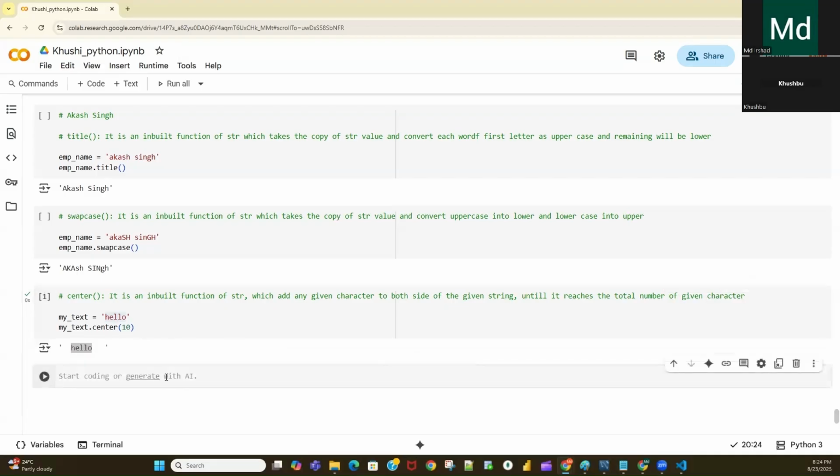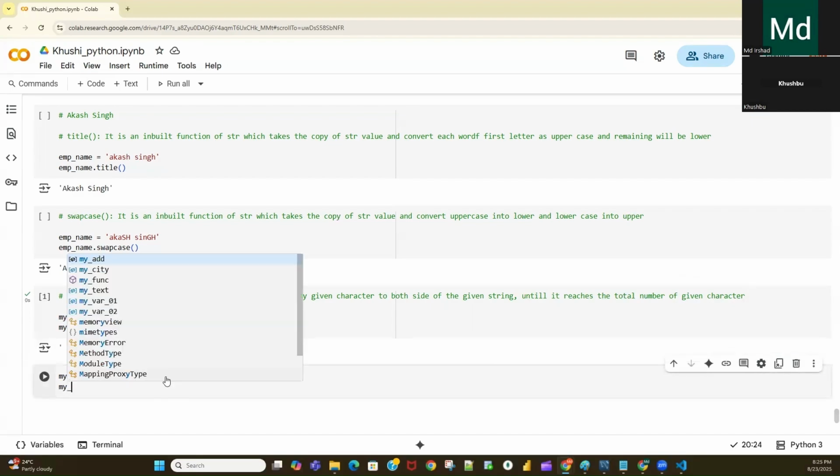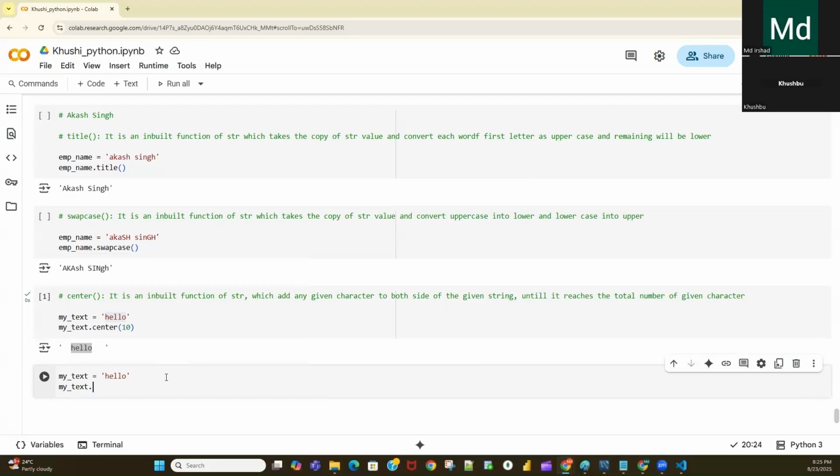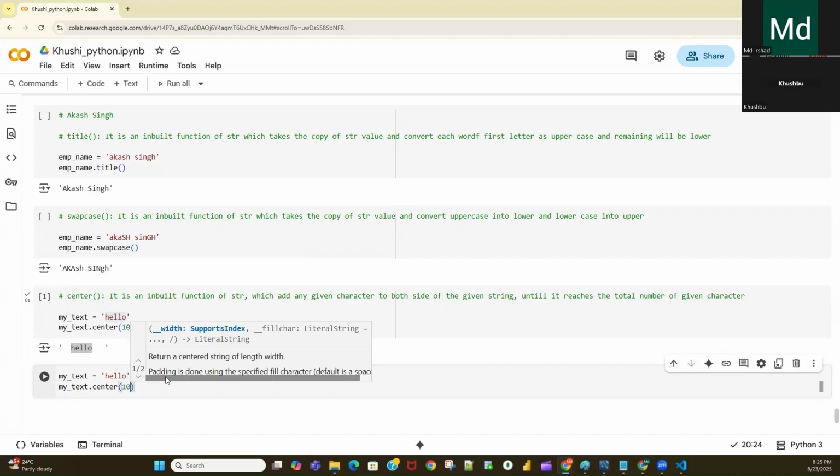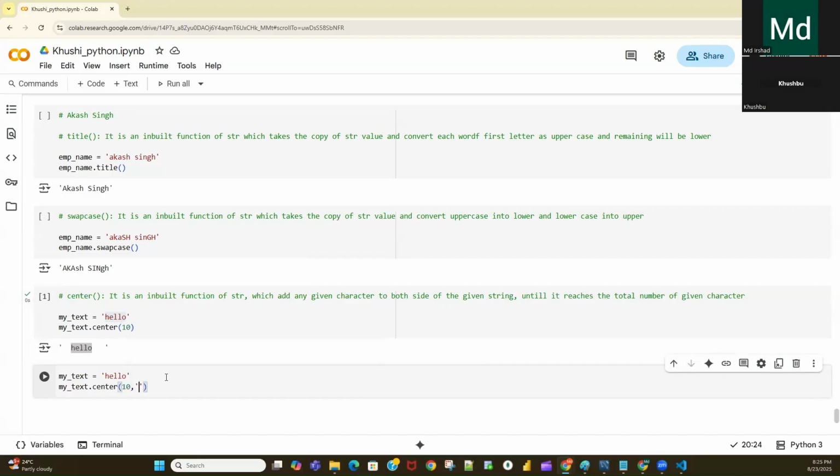Now let's say I have another example. My text equal to hello. Now I will write my text dot center function, and here I will say 10 comma, and this time I will give my character. I will say add this asterisk sign on both sides of this given string, and the total number of characters should be, I can give any number, this time I'm giving 12.